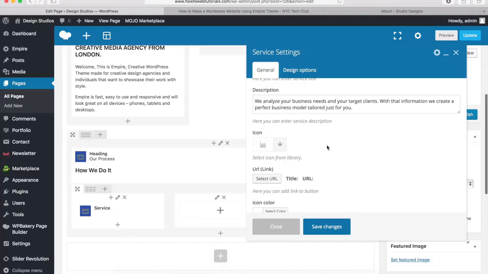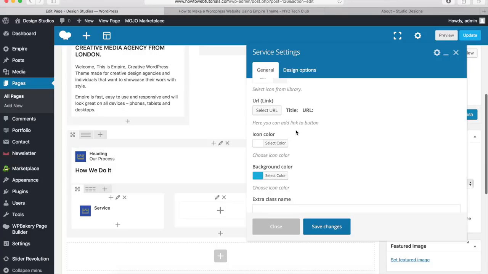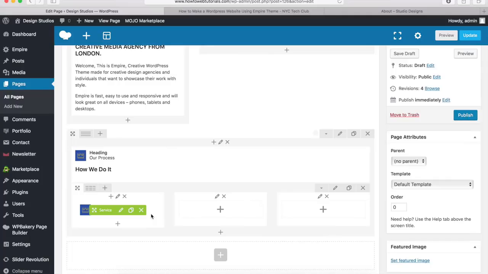And if you want to link the title of the service, what you want to do is click on select URL and type in the URL, but we're going to leave that blank. And the last thing that you can do is change the icon color or the background color for your icon. But we're using the default colors in my demo WordPress website, so I don't need to change anything here. So if you need to, go ahead and pause the video and customize your first service. And once you're ready, push play. Otherwise, we'll just continue on. So what I want to do is click Save Changes. And now you should see the service icon right here.